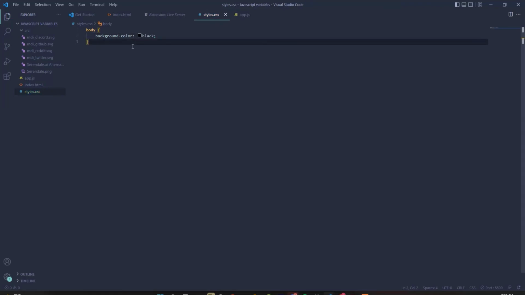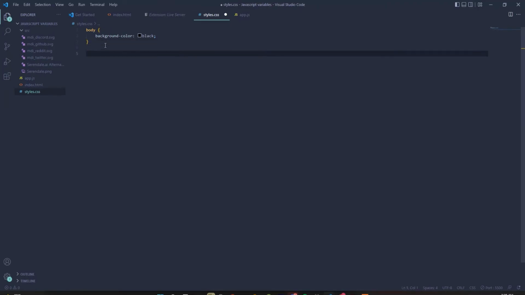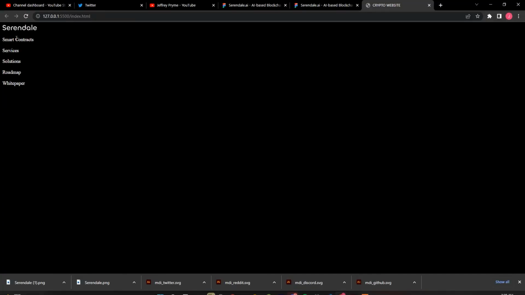Save that, and let's swap back. So now we can see Serendale, but our links have disappeared. So let's target the nav and everything within that. We want to give it a color of white. Save that, switch back, and yes, now we can see Serendale and we can see everything else.